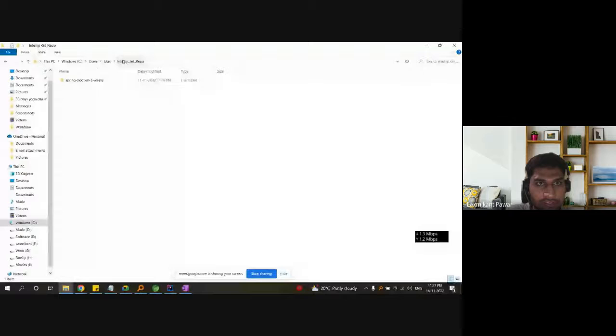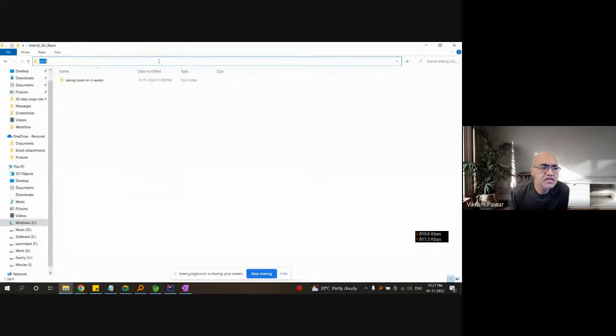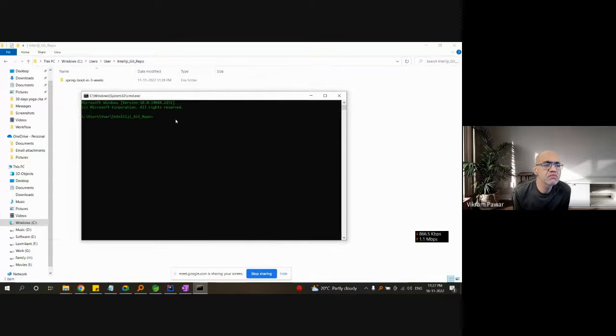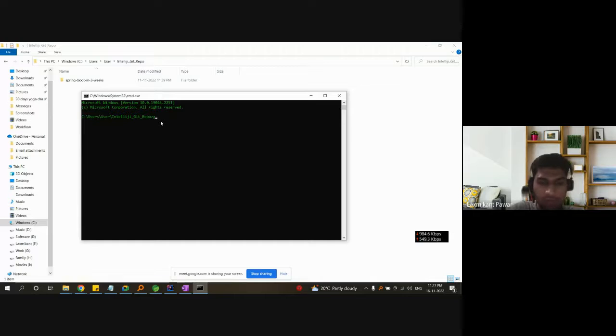How are you trying to clone? Everybody has been able to pull and clone, right? Yeah, I did it the first time. This is my repo actually, IntelliJ something. Oh, you have Spring Boot in 3 weeks. That's not the repo that we have to do. Something else, I'll clone now.